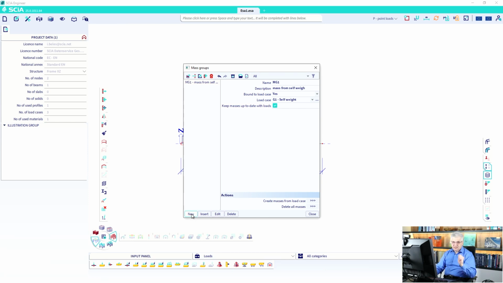In the past, it was not necessary to create a mass group from self-weight because in each mass group combination the self-weight was automatically included. It was possible to exclude it from there, but now you need it. In version 25, you need the mass from self-weight. It's better because you can also create models where you don't have the self-weight.